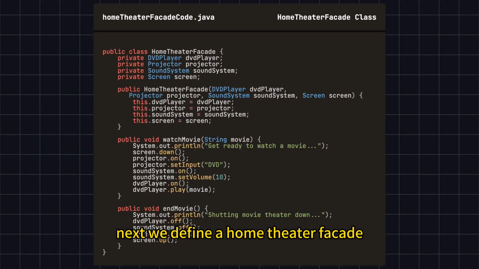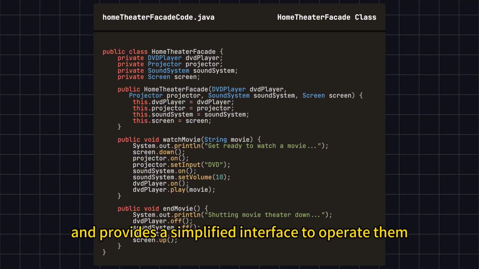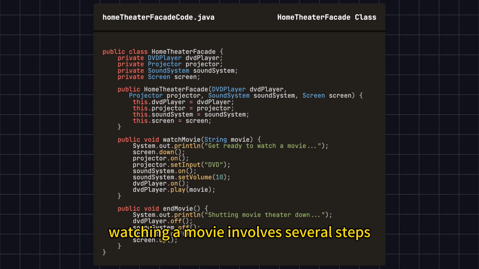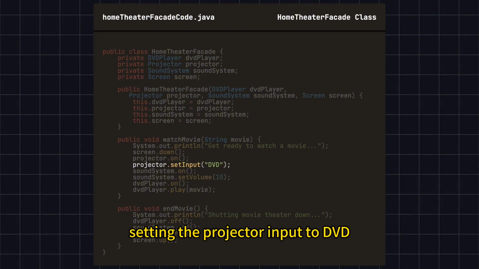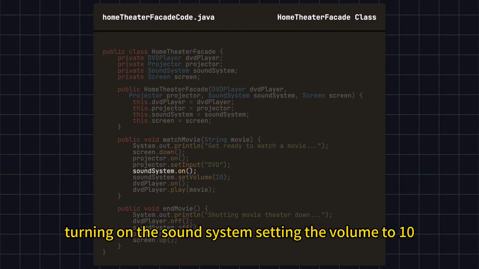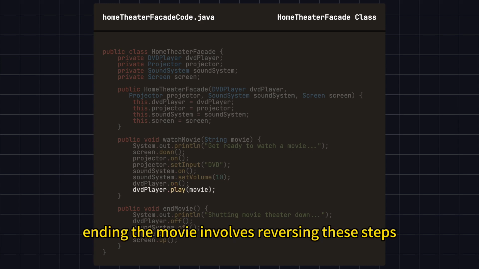Next, we define a home theater facade class that encapsulates all these subsystems and provides a simplified interface to operate them. Watching a movie involves several steps, such as lowering the screen, turning on the projector, setting the projector input to DVD, turning on the sound system, setting the volume to 10, turning on the DVD player, and finally playing the movie. Ending the movie involves reversing these steps.